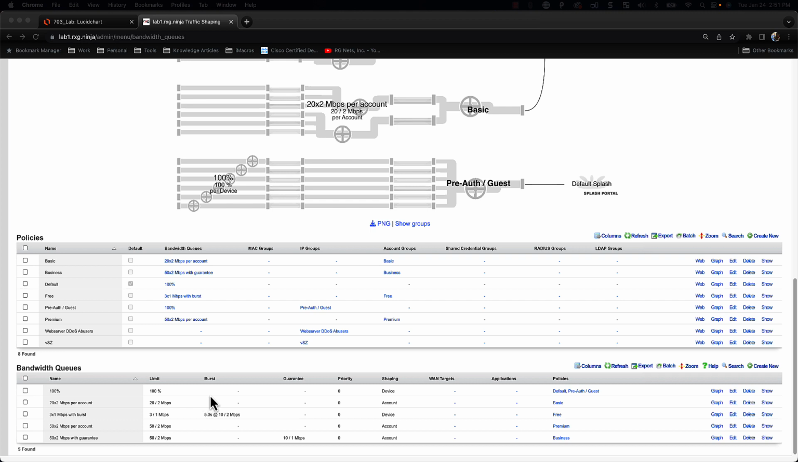So we have 100% shaping, which we already talked about. And then we have a 20x2, which is pretty straightforward, 20 megabits down, 2 megabits up, no bursting. Then we have the 3x1, which we created together with a 5-second burst at 10x2. And this is per device shaping. And then there's per account shaping.